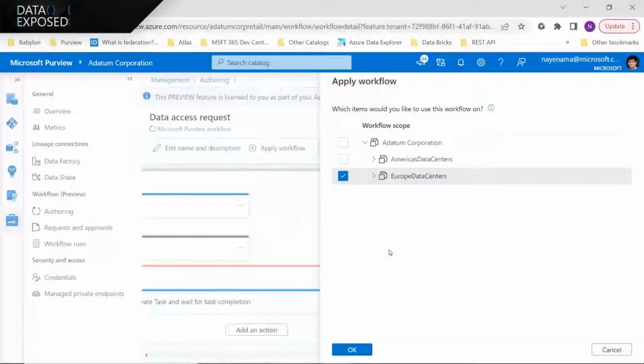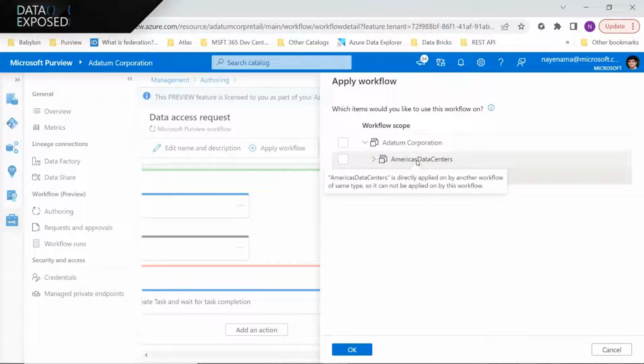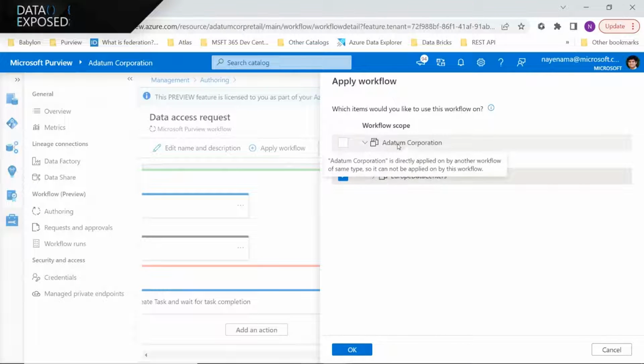Great question, Anna. Microsoft Purview does provide flexibility in two ways. One, you can have different workflows for different collections. And what that really means is, let's say Europe data centers has different approvals than America data centers. You can have completely different workflows, completely different conditions, a different set of approvals for this. Also, since collection is a hierarchical model, Purview does provide the ability to have a default workflow set up at a higher level and then overrides at the lower level.